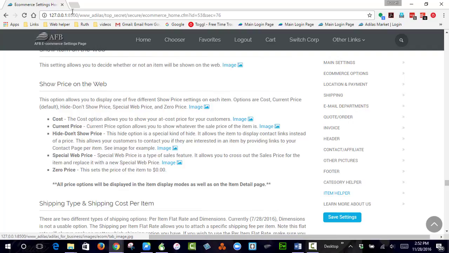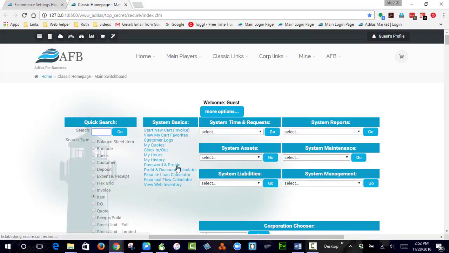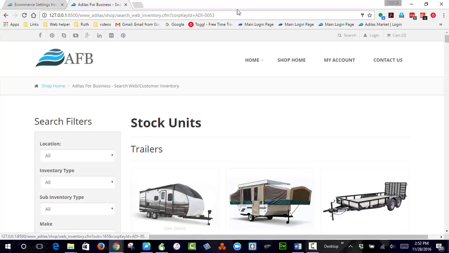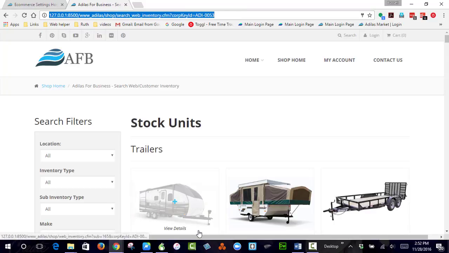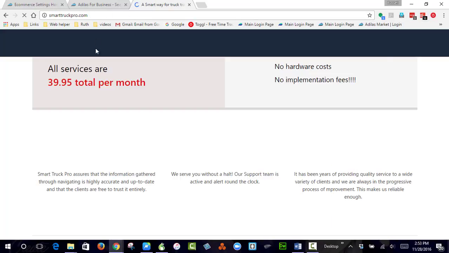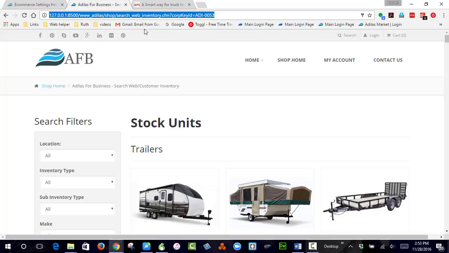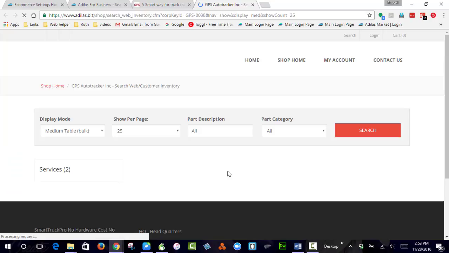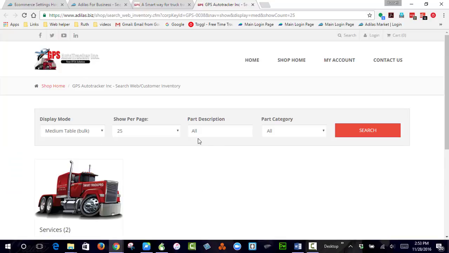Now, if that isn't already tons of information, we're going to hurry and go look at it really quickly. So we're going to go to the classic homepage. We're going to view web inventory. I'm going to click in, and this is the link that you'll use to send to. So some of our companies have used it, smarttruckpro.com. This is the link right here that you'll stick in a button like this, and you'll click shop, and it will pull you in to see their inventory and whatnot.